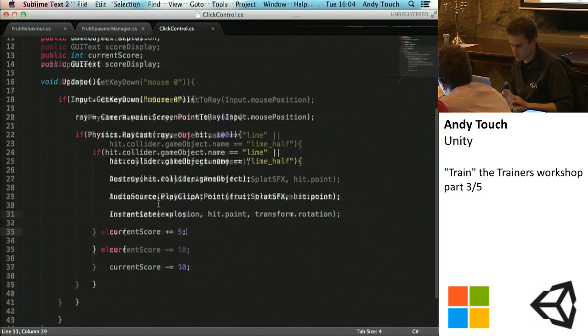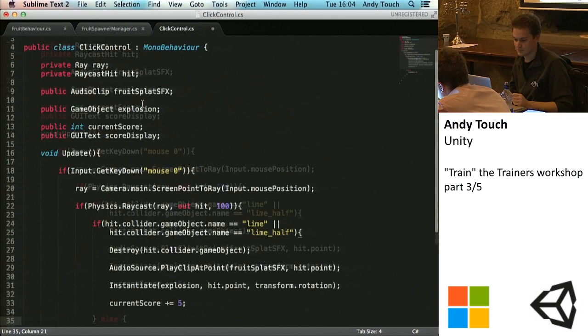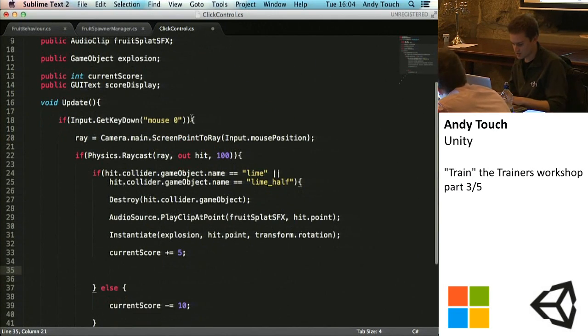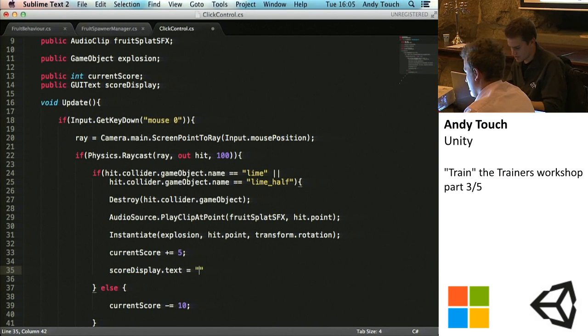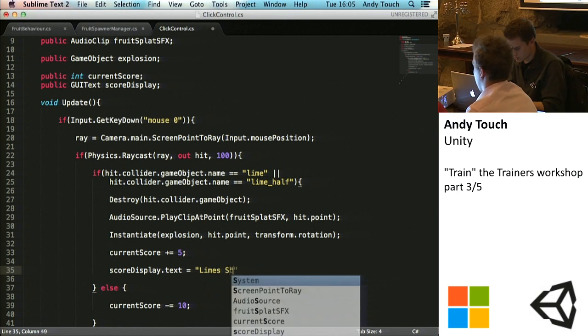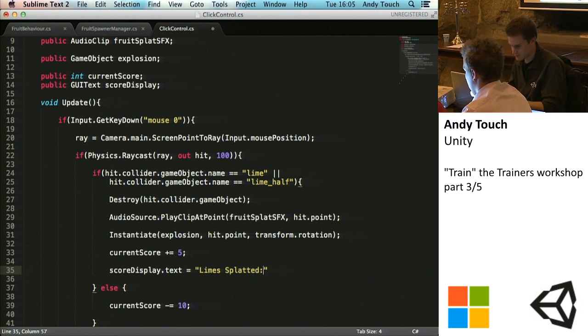Cool. So what we can do is we could either update what this says every single time that we get a new score, or you can stick it in update and have it constantly updating. Let's do the bit more optimized way. So what we're going to do is say score display dot text, because we want to access the text, and we're going to do limes. It's called fruit splat, so limes splatted, and then we're going to just add whatever the current score is.